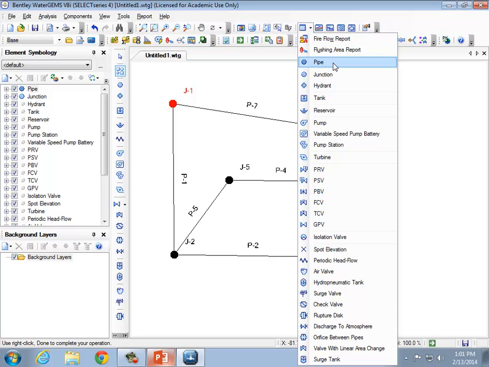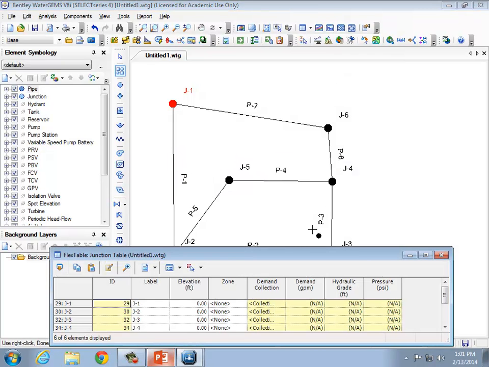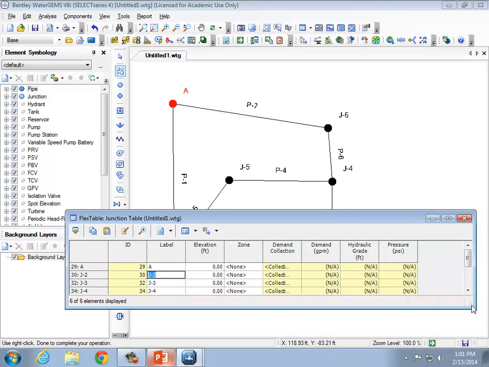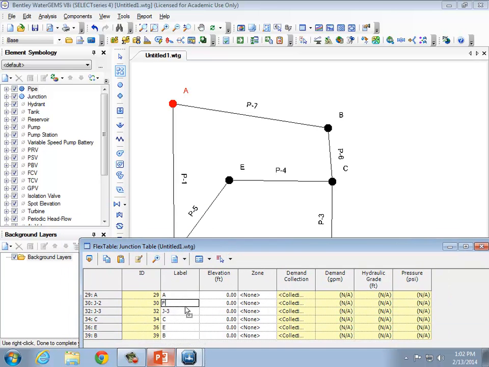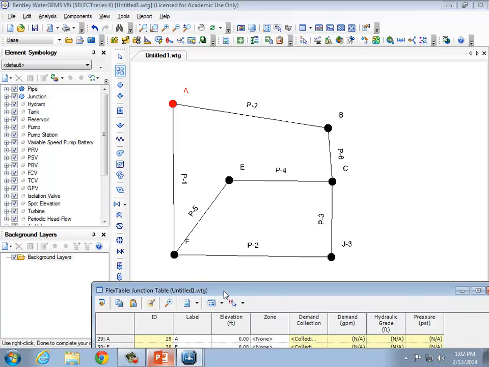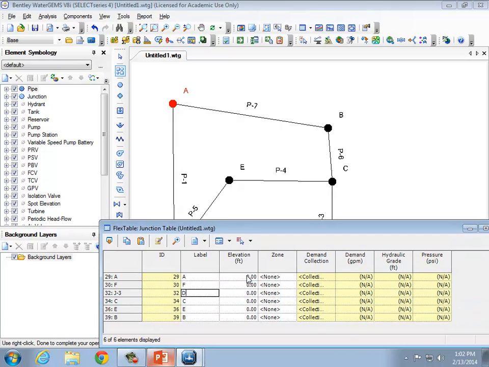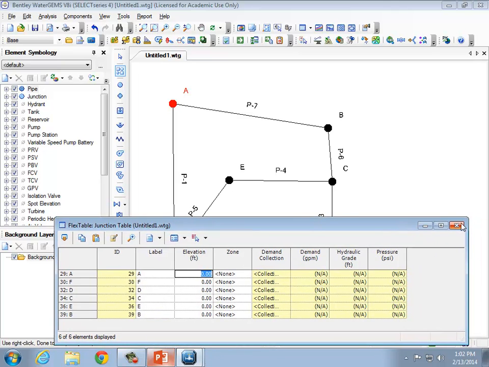Pull open the junction table, and I'm going to rename my junctions. So junction 1 is A. Junction 6 was the one that I'm calling B. Junction 4 is what I'm calling C. E is junction 5. Junction 2 is F. And junction 3 is D. All right, and the elevations are all constant, so we don't need to change anything for the elevations.